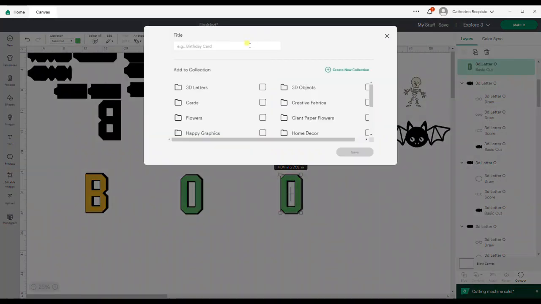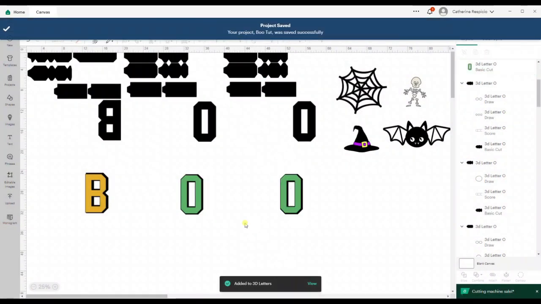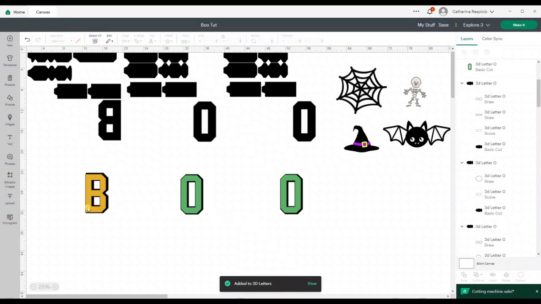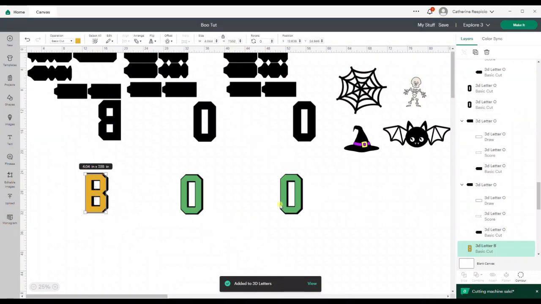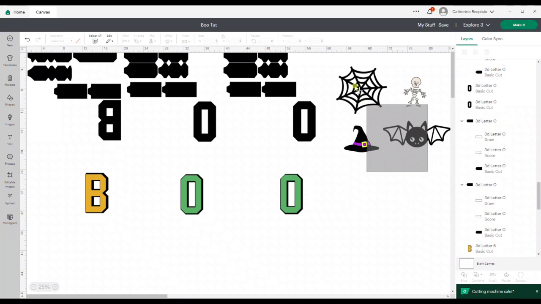Now I'm going to save. And saving is your friend, because you never know if your computer is going to crash or if Design Space is going to have an issue. So save as often as you can, especially if you've completed a significant amount of work or something that's more detailed.